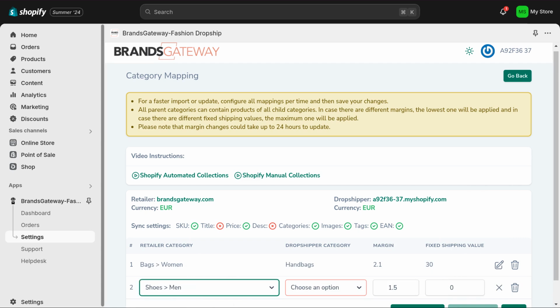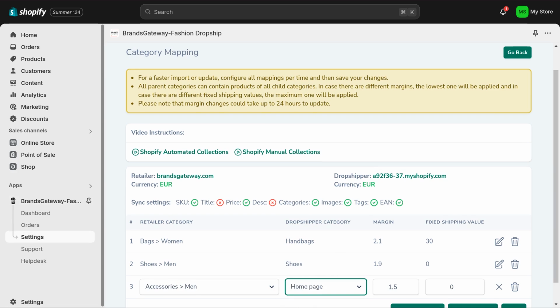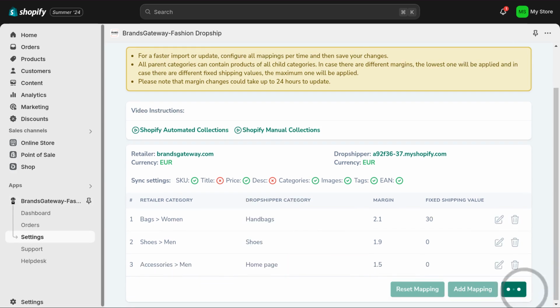This time, I will import the category Shoes for Men, and I will map it with my manual collection shoes. I will change the markup to 1.9 over here, and I can choose to not include a fixed shipping value. Do the same process with each and every category that you wish to import, and once you are done with the initial import, click on Save. With this, the products will start importing to your Shopify store.